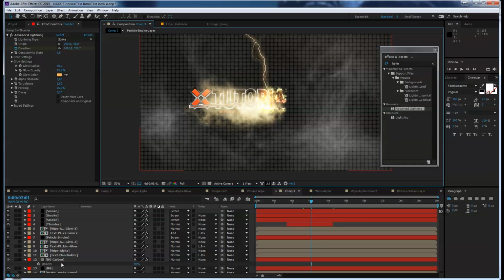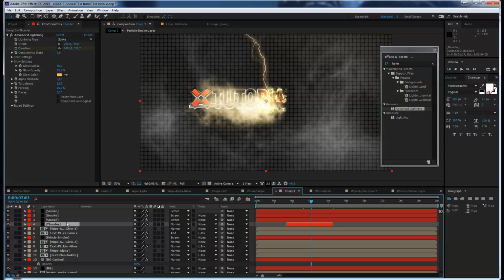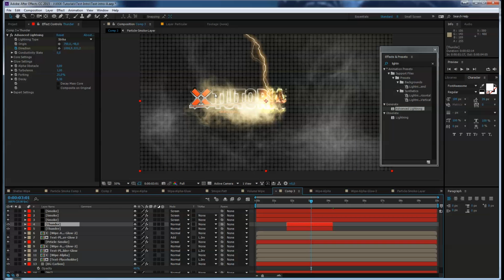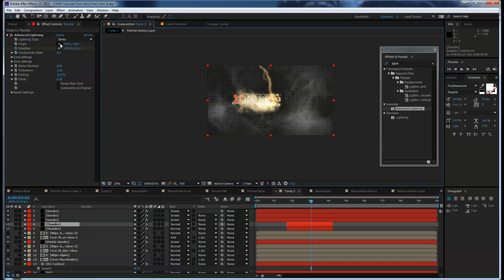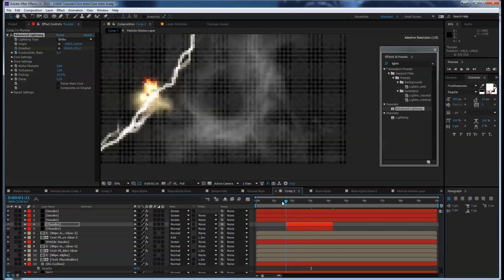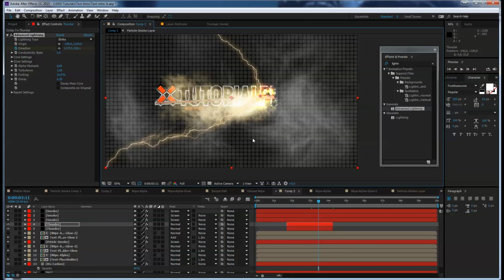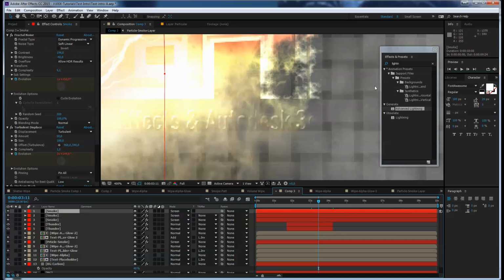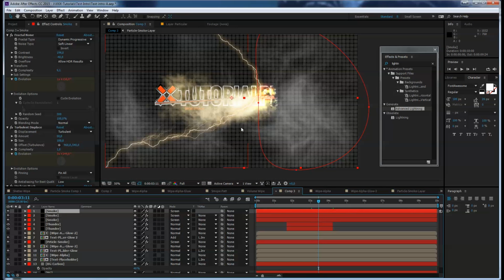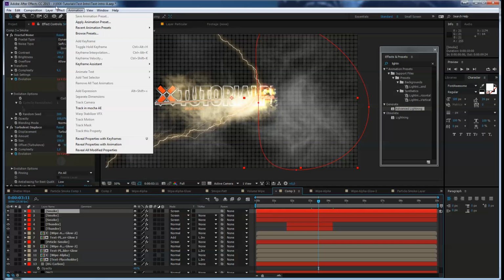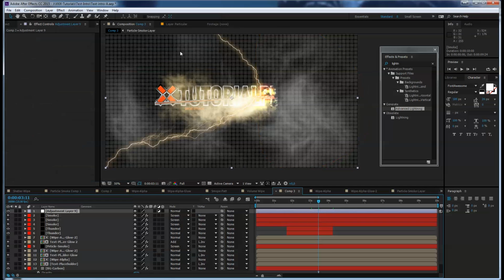We duplicate the thunder, just select it, Control D, and the only thing you have to change here, because the animation is also there, go to the origin point and bring it to something like here. So now you have two of these thunders, and now we do some color correction to give them a cool look. First we need an adjustment layer, layer, new adjustment layer, and we call that color correct.